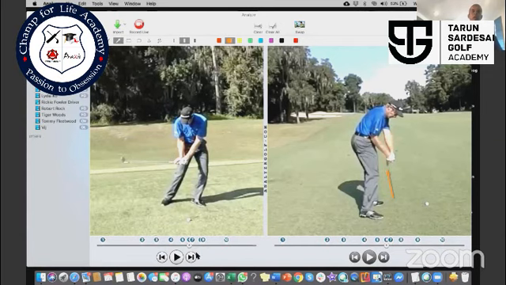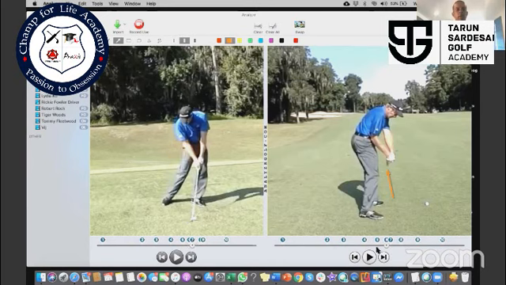At impact, you want to see almost 80% of the weight. That's the impact position there. You want to see at least 80% of the weight on the lead side.